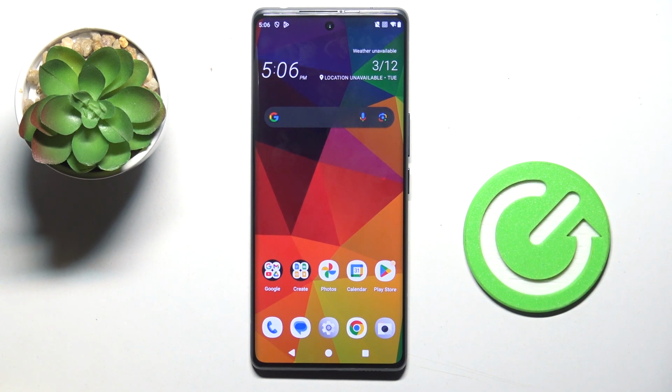Good morning guys, today we've got your HTC U24 Pro and let me show you how to add photo to contact.